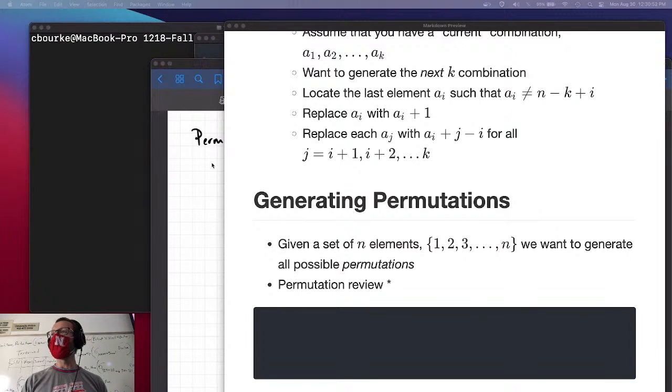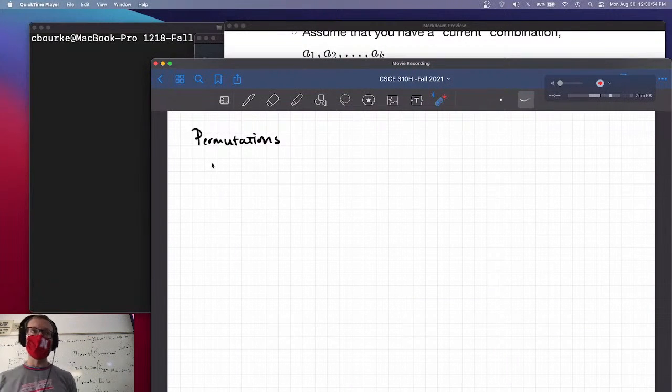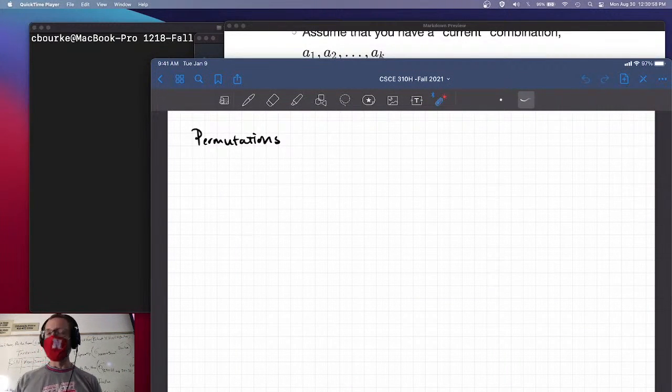Before we continue with this, though, I wanted to make sure that we're all on the same page, and give a little bit of a review of what permutations are. So a permutation is an arrangement. And that's the key word right there. Order matters.